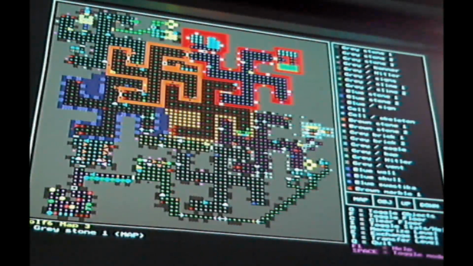This is a level map from Wolfenstein 3D. Like you can see, it's top-down, dots, whatever. Wonderful, isn't it?